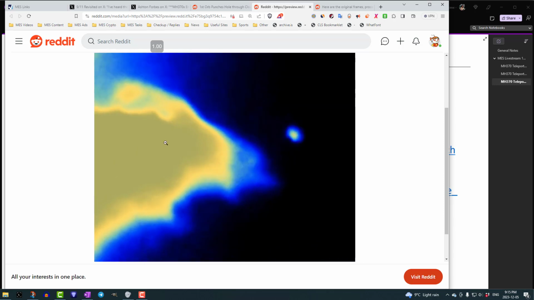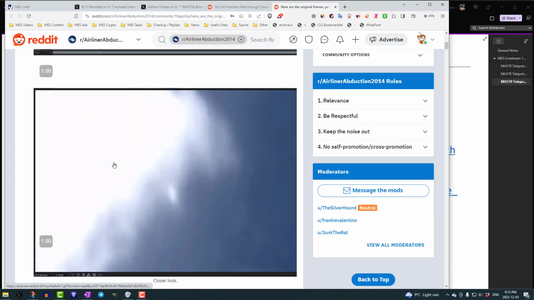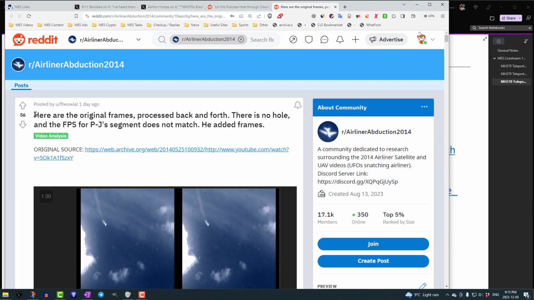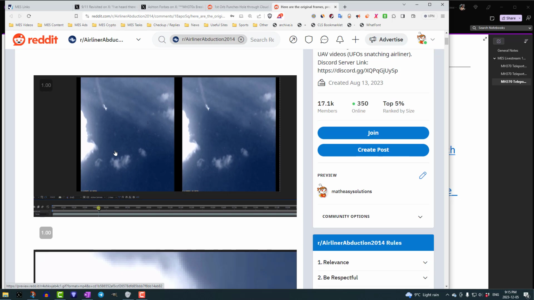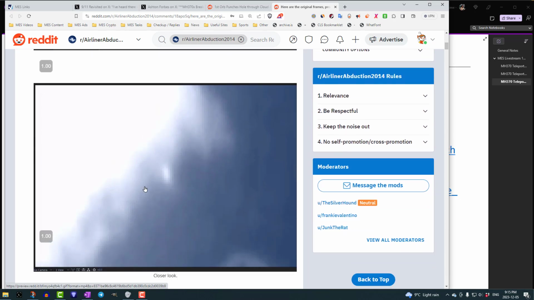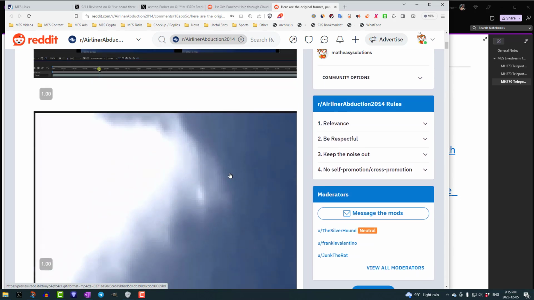I'm not exactly sure how he got this exact color scheme, but I'll try it anyways. And then this Redditor showed that if you do that, he did it himself, there wasn't actually any hole. So here are the original frames processed back and forth. There is no hole, and the frames per second for PG's segment does not match. He added frames. All right. So he goes over this one, and it shows that there's nothing there. If you zoom in, there's literally no hole there.